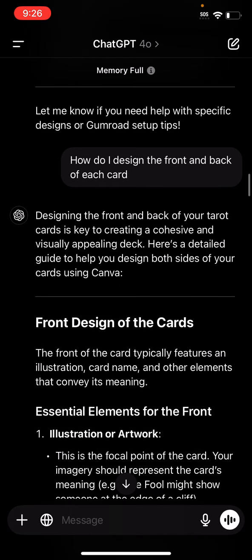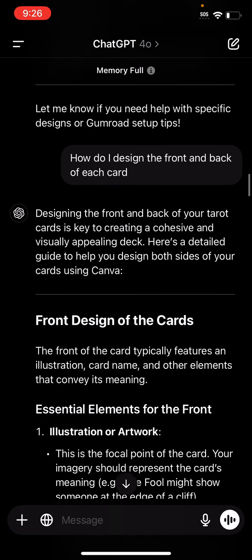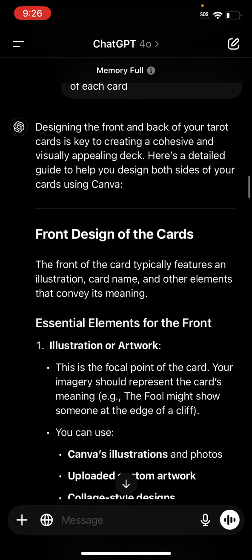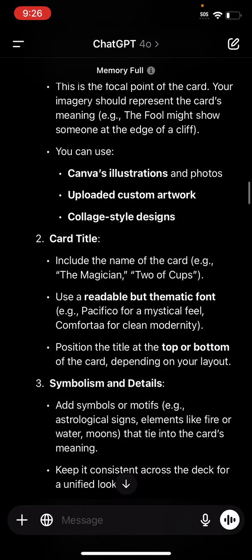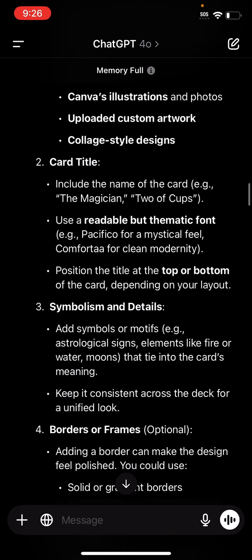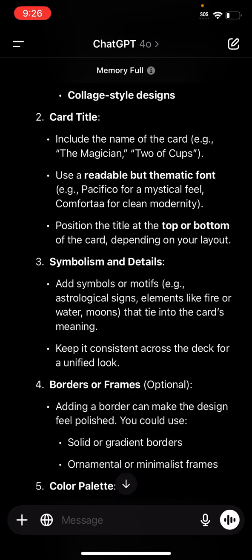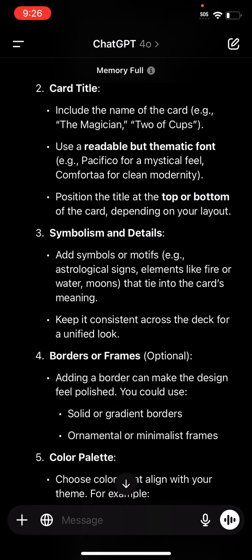So I asked it, how do I design the front and back of each card? And it told me, it gave me a lot of value here. It told me what to put on the name. It told me to include the name of the card. Told me information that I personally already know as somebody that designs content, but very valuable for someone that is brand new. A lot of times we use fonts because they're pretty or we like it and it's not the most readable. So use a readable but thematic font.